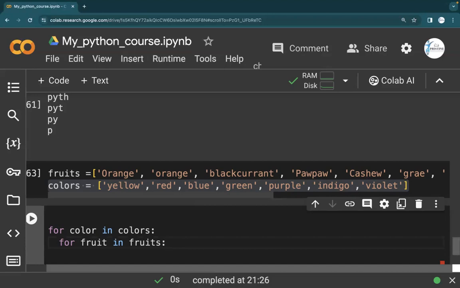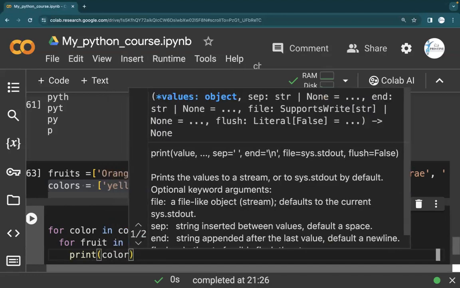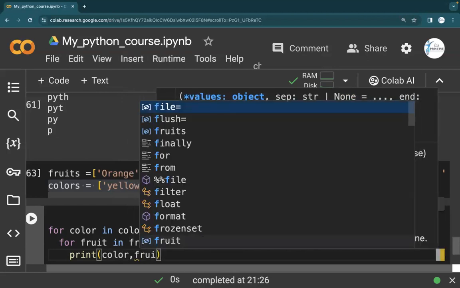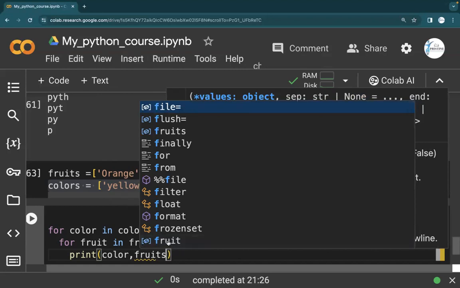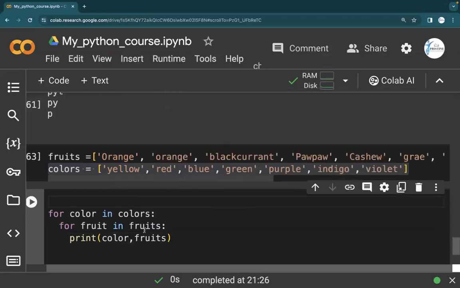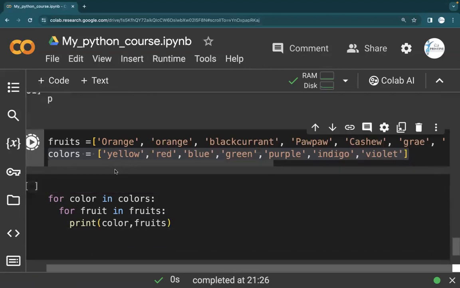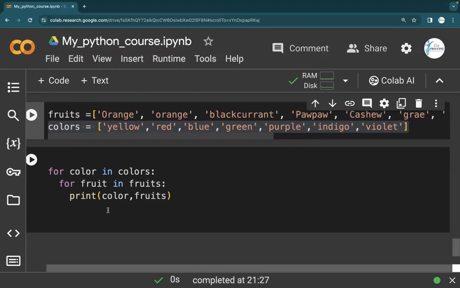So what do I want to do? I want to print. I want to print what? I want to print color and fruit. So I will explain what this code does. I'm writing a code that I want to pick all the colors, iterate through the colors and iterate through the fruits, and help me find a combination of a beautiful color for a fruit.